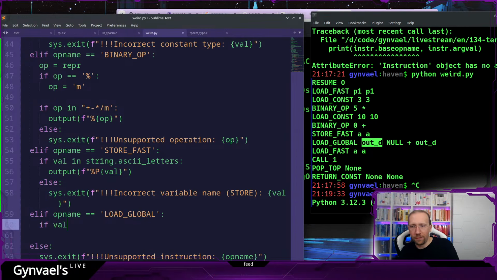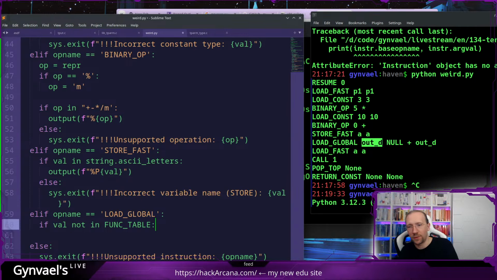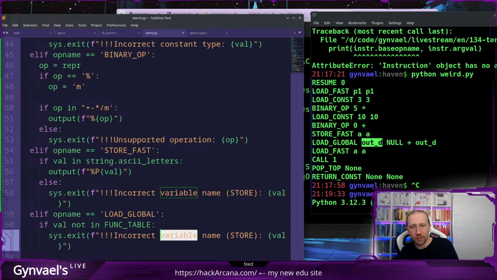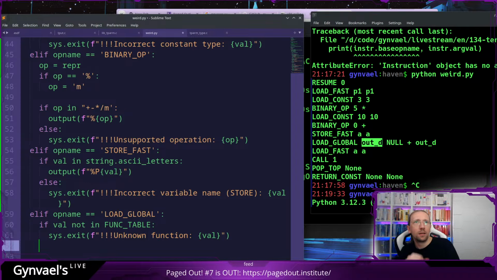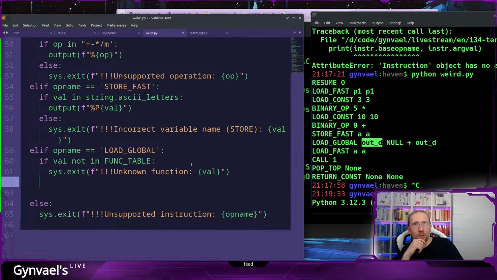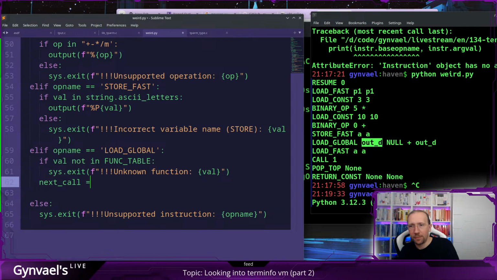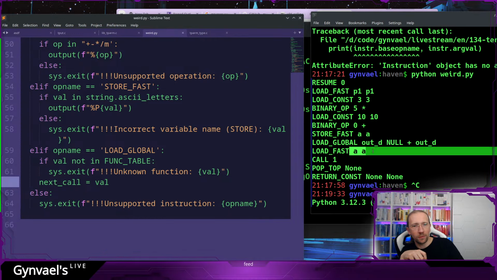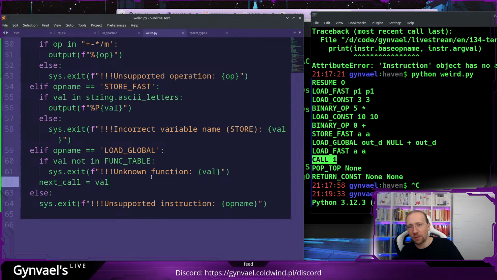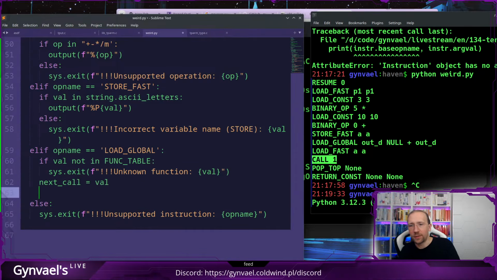So if val not in allowed function tables, then we do s6 exit incorrect, unknown function, and the function is going to be val. This is good. Otherwise, we set the next call to the value, and we ignore the rest of it. Then it's going to put the variable on the stack, which is good, and then it runs a call.